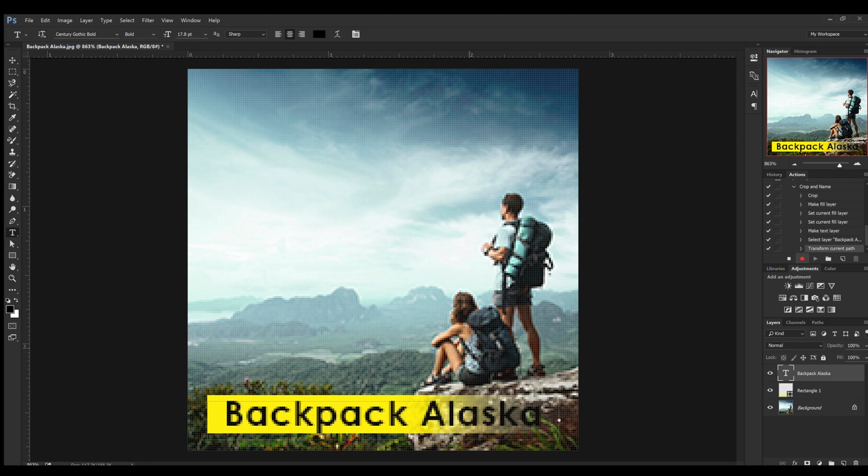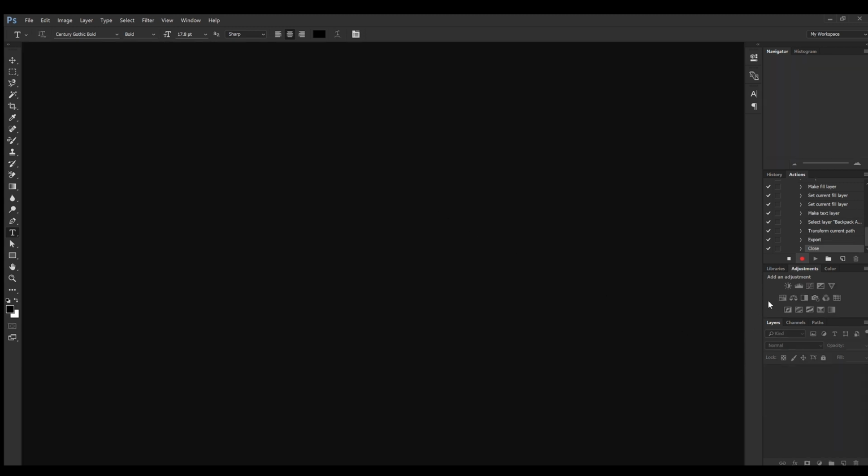Now I'm going to want to save this for JPEG. So I'm going to go to File, Export, Save for Web, and save it as JPEG High. Now I'm going to save it into this folder that I've already created for myself. Hit Save, close this document, select No, and then stop recording.